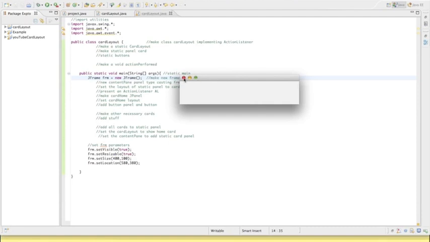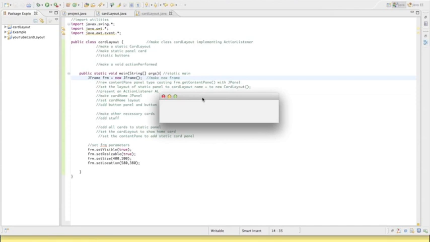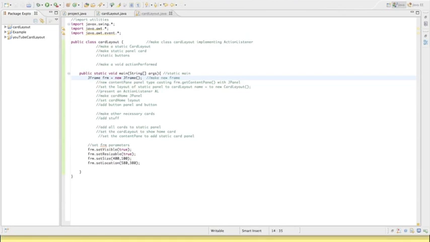Alright, now notice right here, one thing I didn't do that I need to point out. Whenever you make a frame, you need to make a default close operation. If you don't, then this happens. If you close this window, notice how my program's still running up at the top. You'll see that in a lot of Mac applications and everything, but that's just not something that I like. So we're going to change that here.